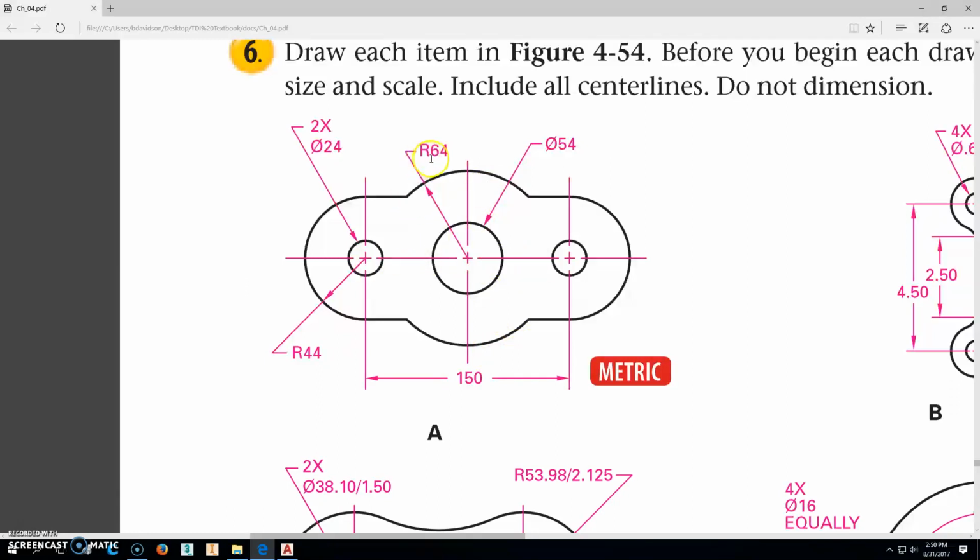There's a radius of 64 here, a diameter of 54 through the middle. The radius on the end there is 44, and the diameter of those two holes is 24. Notice right here that there's a tangent that goes straight off of here, straight across to where it touches there and there. And we're going to use several different commands to get that done.